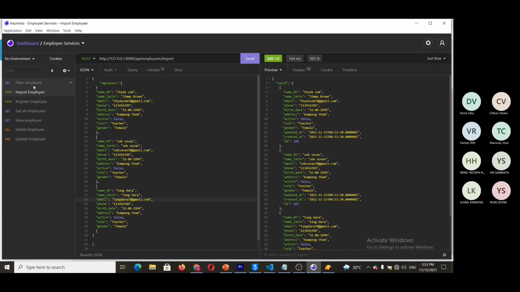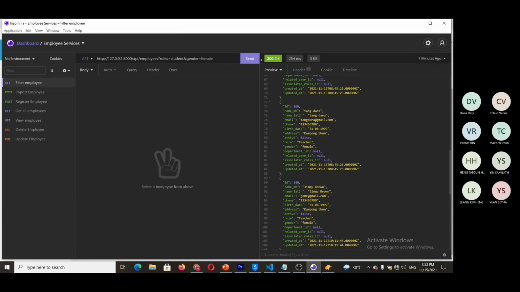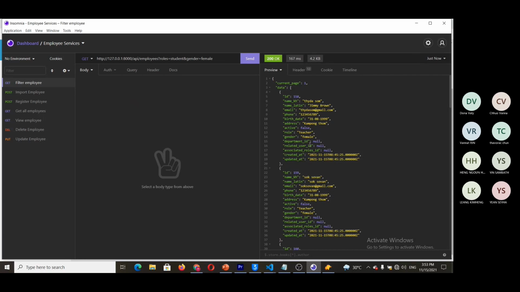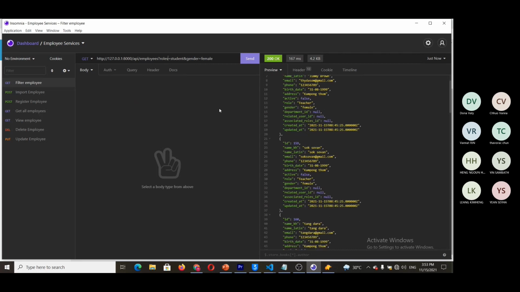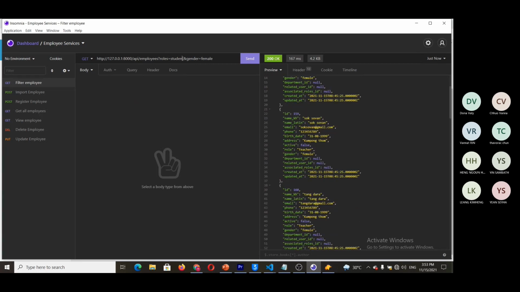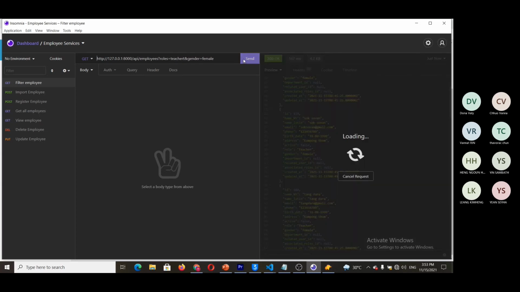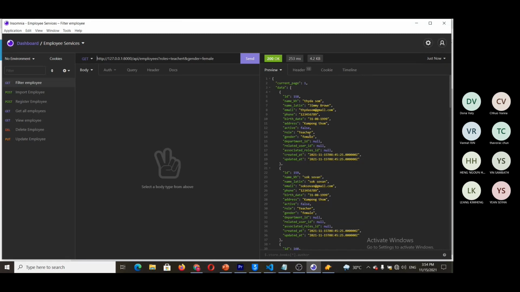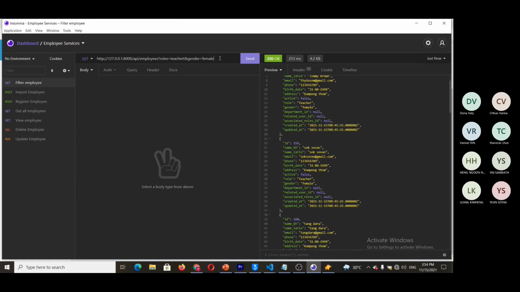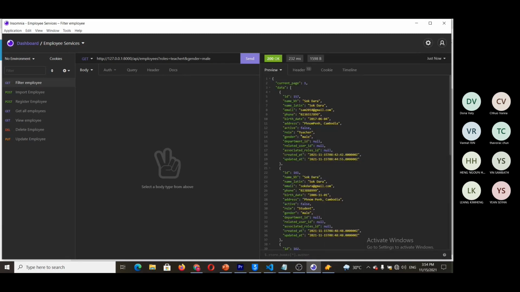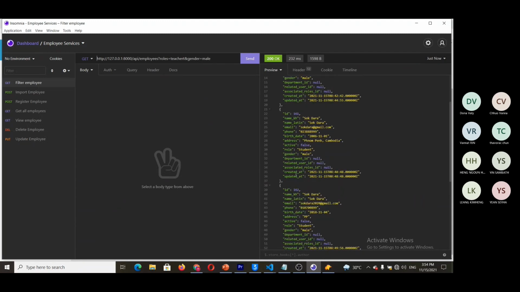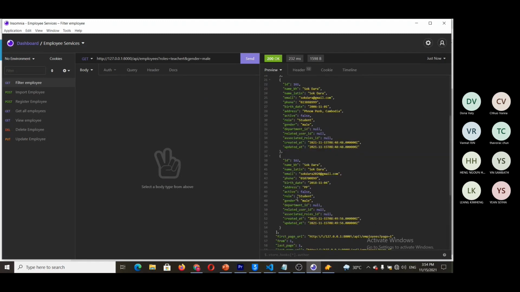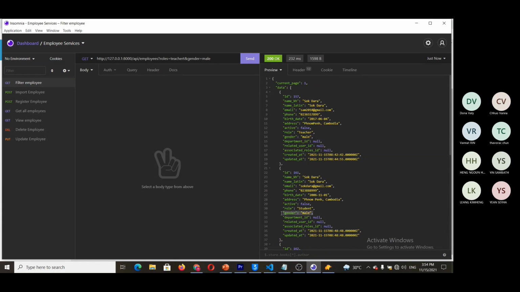And another function that I already completed is the filtering and searching. We can search for specific information about employees like this, the role of student and female. Then we will get only students and females. But if we search the role teacher with gender female, then we will get all the teachers who are female, and you can change it to male also. Okay, here you can see this is only male because we filtered for male only.